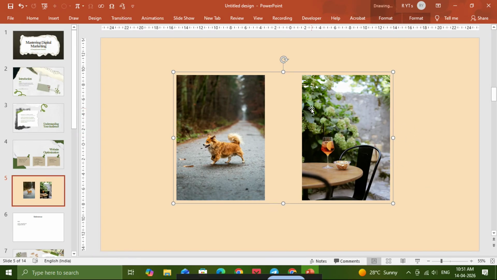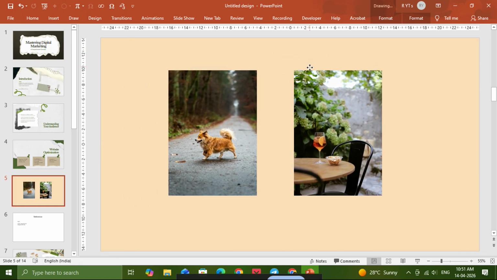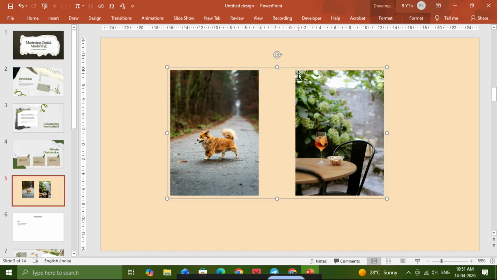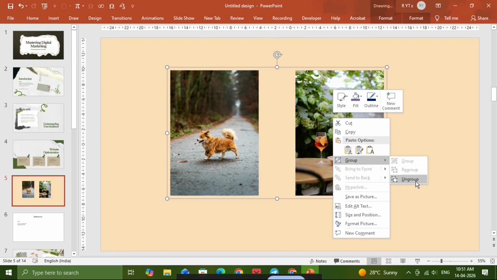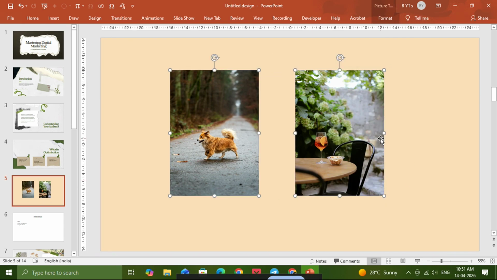This method does the same thing as the shortcut, but some users find it easier to remember because it uses the menu inside PowerPoint. And once your objects are grouped, you can treat them like a single element. If you need to edit one object inside the group later, just select the group, right-click it, and choose Ungroup. That gives you full flexibility whenever you need to make changes.